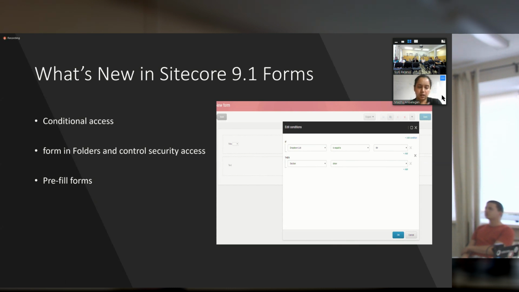you can save these forms inside folders just for arrangement purposes, and you can control the security access. So if you don't want your content authors to see certain forms, you can control it, and you can refill the forms. This is again from the value providers. It's doable, but still, how do I say, it's not very straightforward, but it's good that they integrated this functionality.